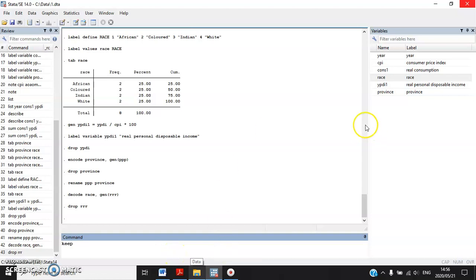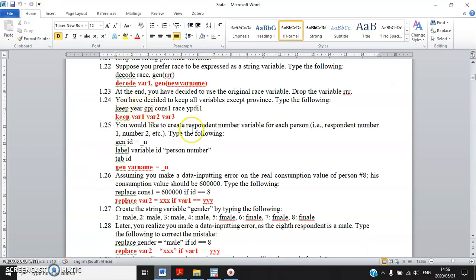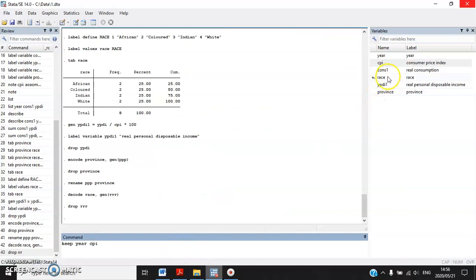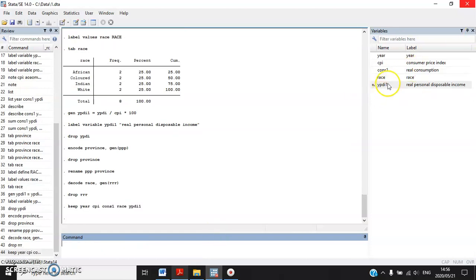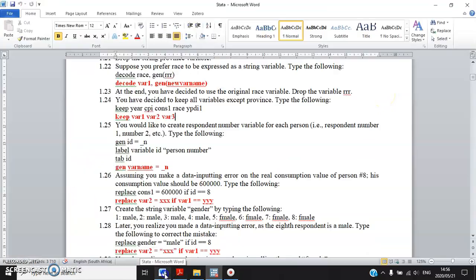Keep year, CPI. Is it CPI? Let me just double check. Yeah, it is CPI. Real consumption, raise, YPTI1. In other words, I don't really need the information on province. Okay. And then I can press enter. Then you can see the province variable has gone. Okay. According to my command, I don't need the province variable.